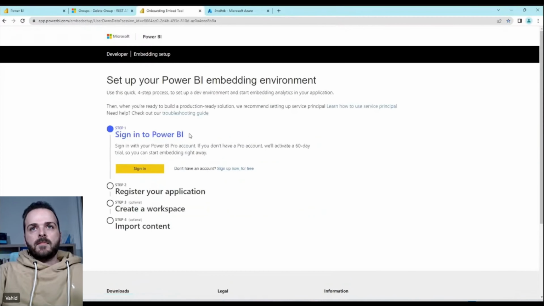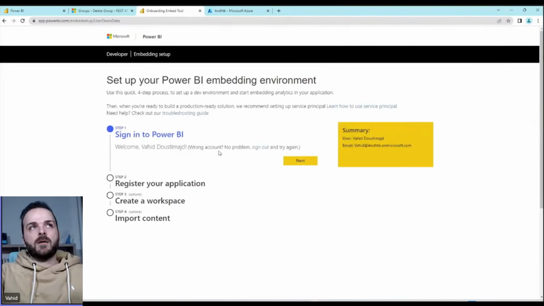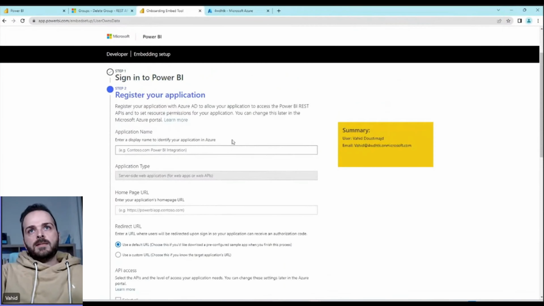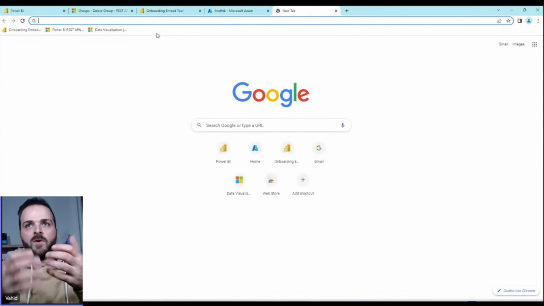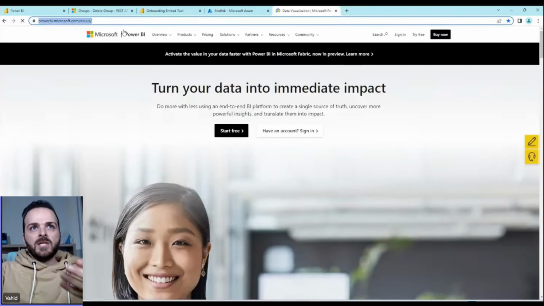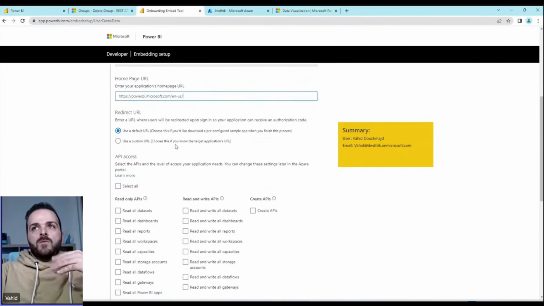Just click on that one and it asks me to sign in first. So I will click on sign in, and it finds my email address there. So, okay, and the next is the application name. I will name it PBI API. That's the application name. You can use whatever you want. Here, it asks me for the home page URL. I will add the main page of the Power BI there. And it asks me the redirect URL. I will leave it as is.